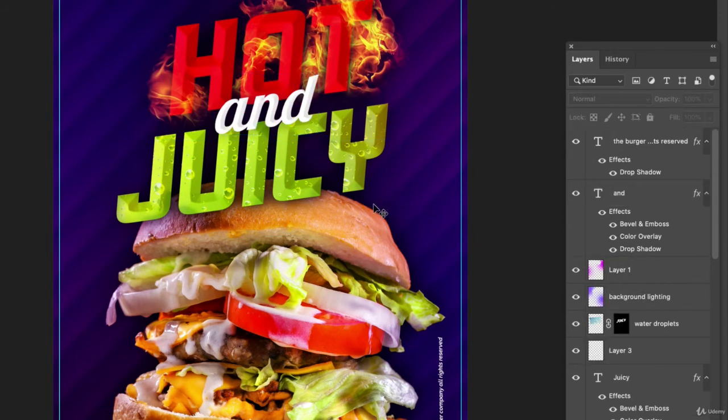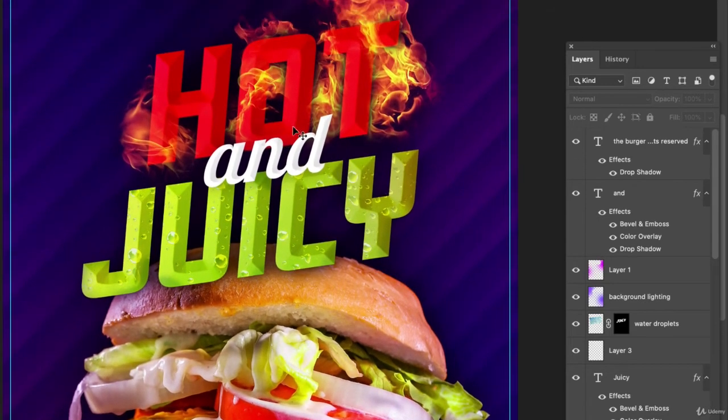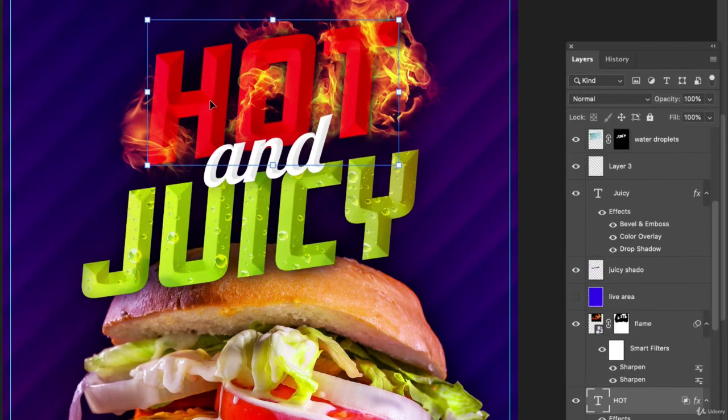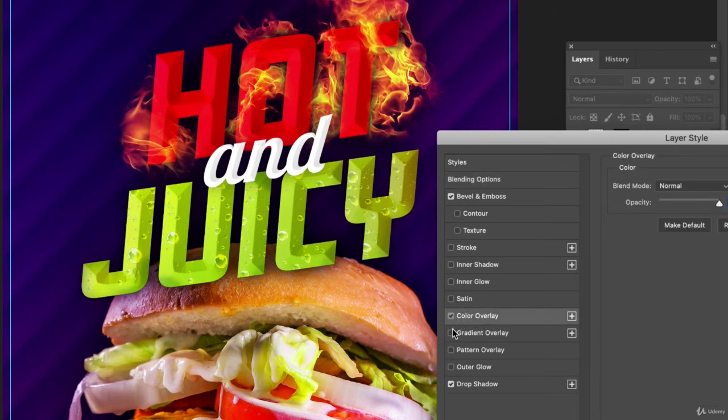Back above. One more thing I want to do, and I think we're pretty much finished, is this hot. It's this nice deep red, but I'm losing it a little bit. I'd love it if we added a gradient to this to give it more than just this solid color, maybe brighten it up a little bit. So let's double click on our hot layer, and instead of a color overlay, let's do a gradient overlay.